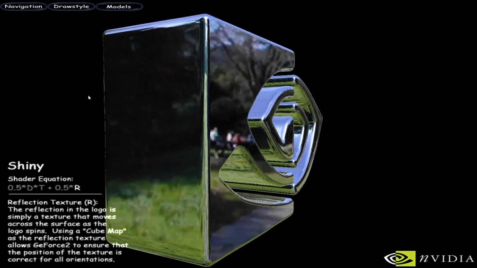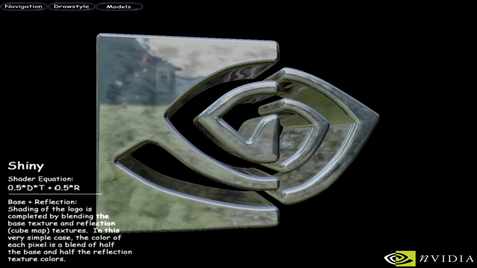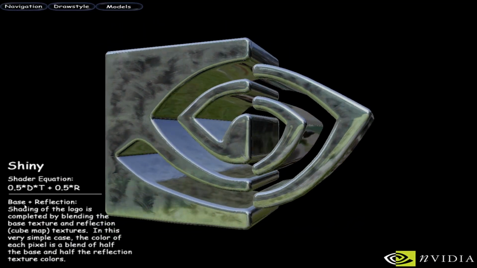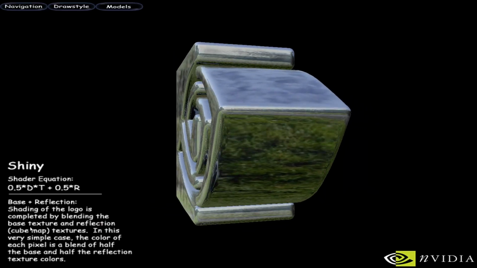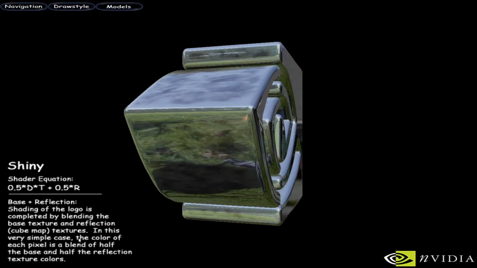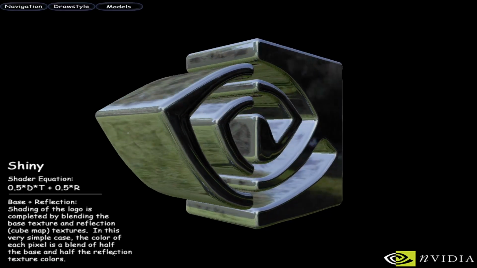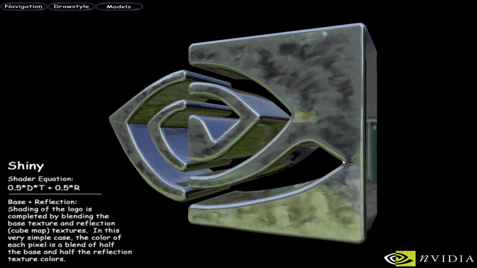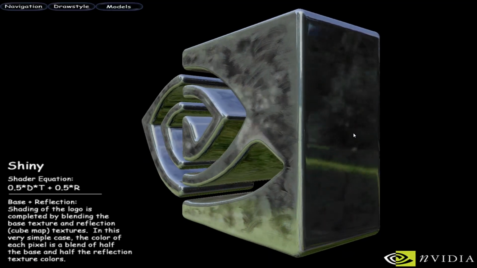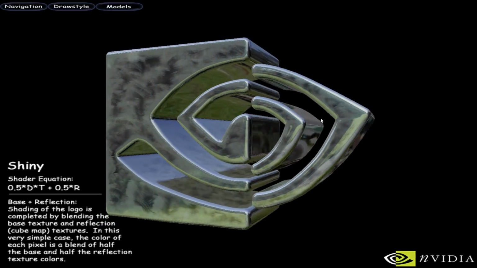If we go down to shader 3, we actually have the full equation, which is the base and reflection shading. The shading of the logo is completed by blending the base texture and the reflection textures. In this very simple case, the color of each pixel is a blend of half the base and half the reflection texture colors. So it all boils down to mathematics in the end, which I've always found really fascinating with graphics. Oh, that looks so nice.